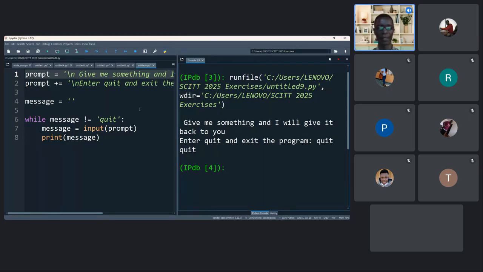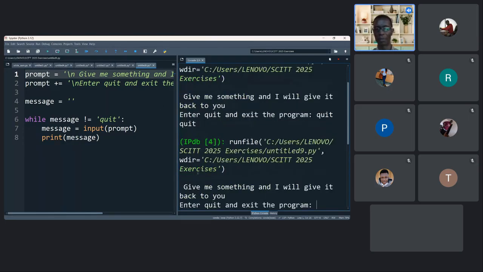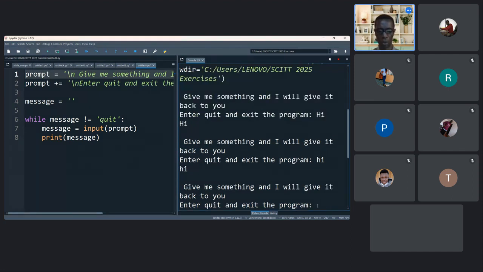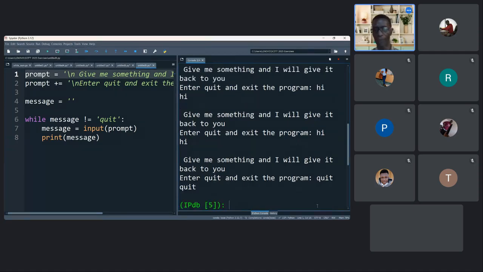But if I enter something else, then it keeps asking me, keeps giving me back that. So we are still in an infinite loop, okay? Whatever I give it will give me back, but if I enter quit, then it quits, okay? So that's one thing that we tackled yesterday.